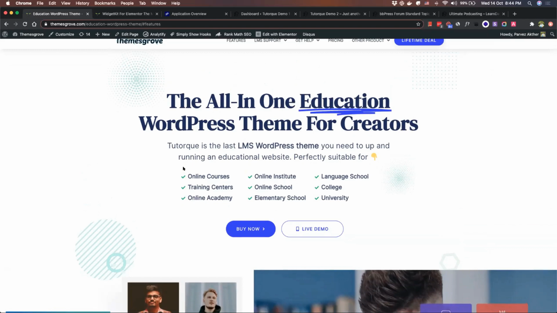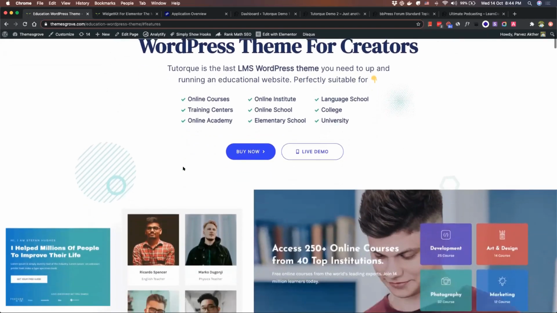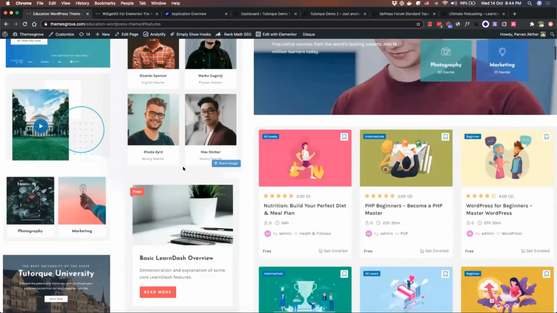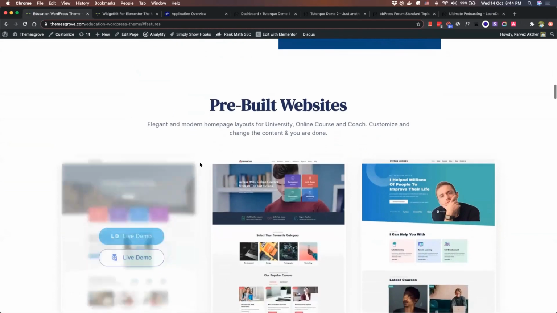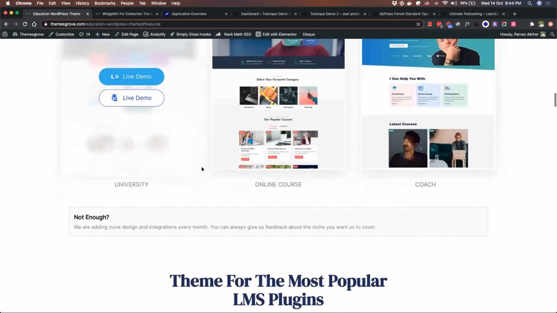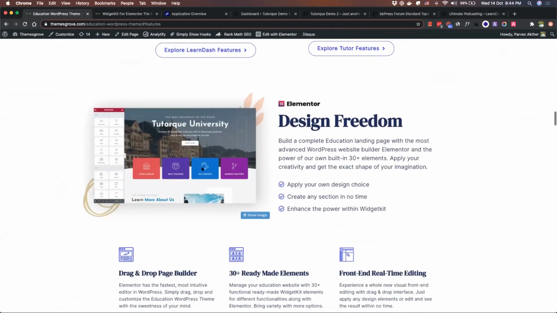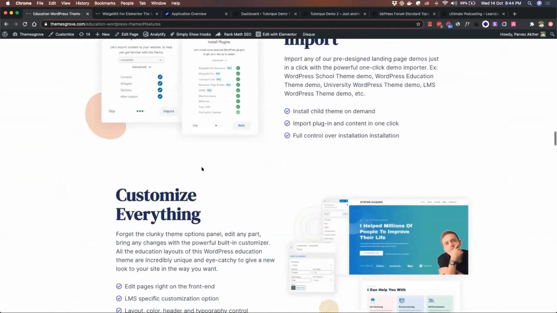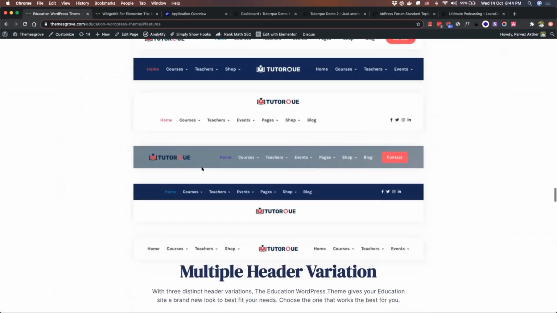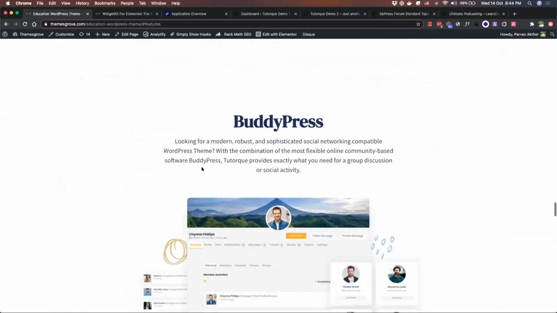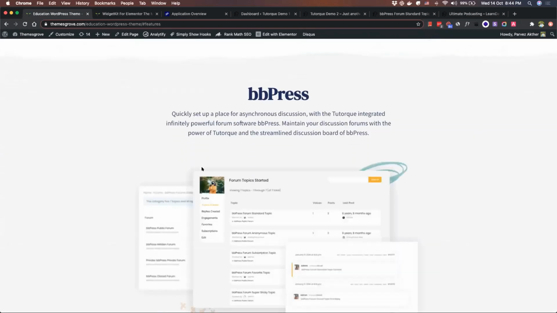Cool. I think that's pretty much what we have for today. All in all, at the end of the day, this is for people who value their time and want to get an LMS site that's working out of the box. With the Tutor theme, you can get that pretty fast, as demonstrated in this walkthrough.